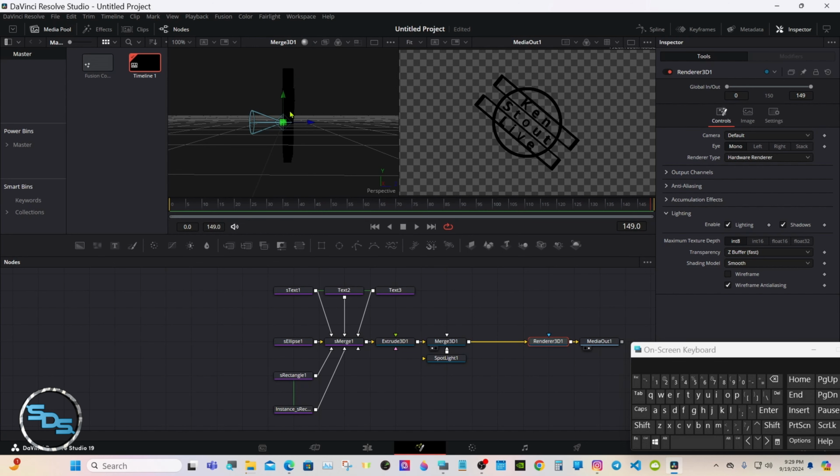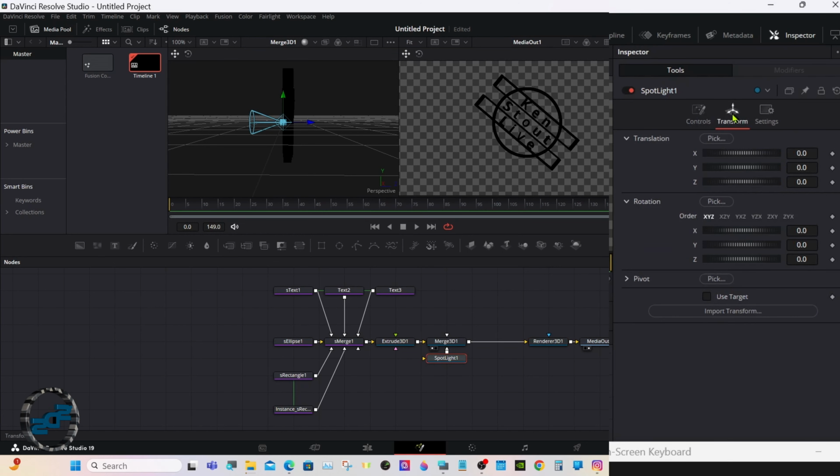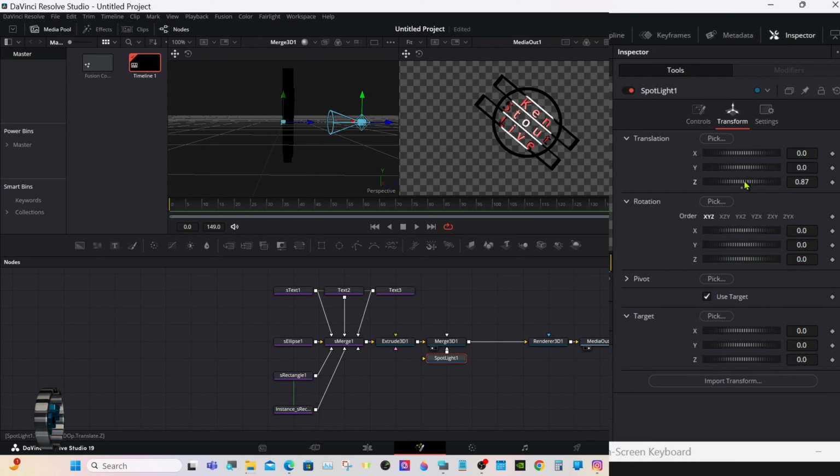is protruding through the back side. Select the light, go to transform, select use target, that way it'll always point at the subject. Under translation, Z-axis will move the light towards us, back away. And if you look at viewer 2, you can start to see it.